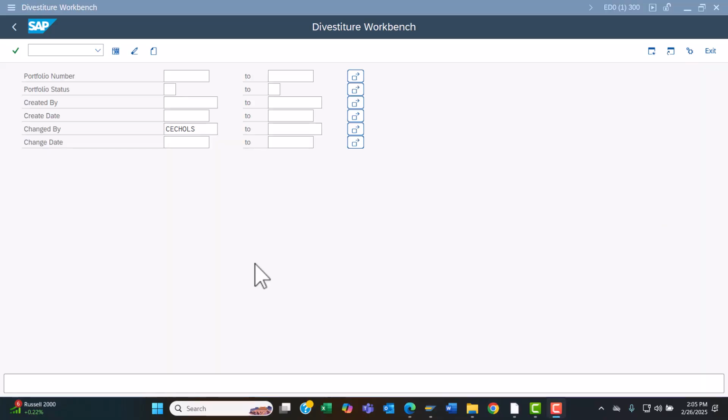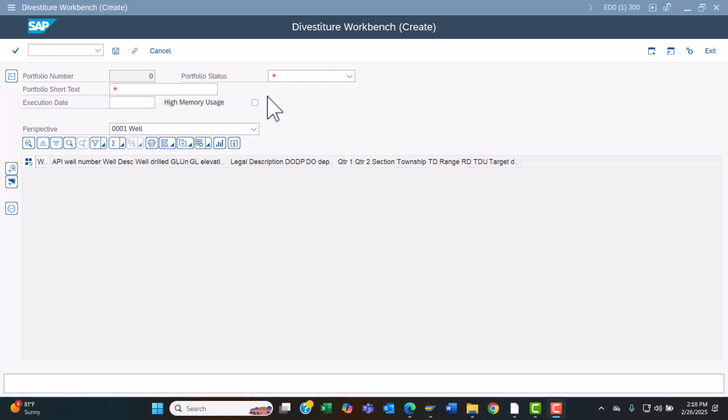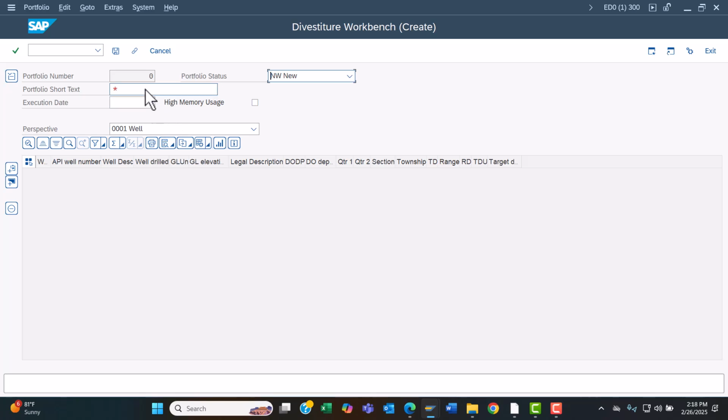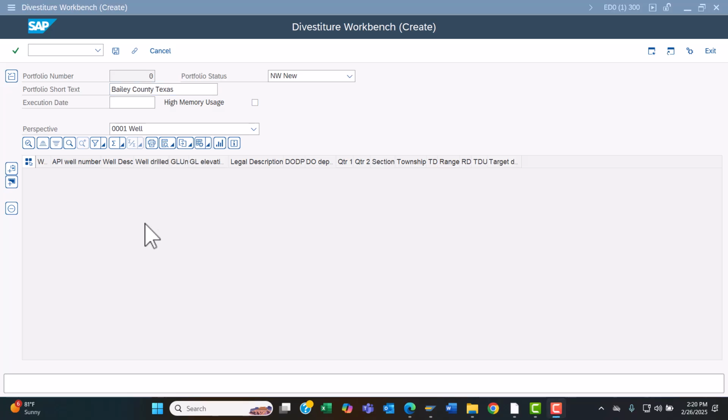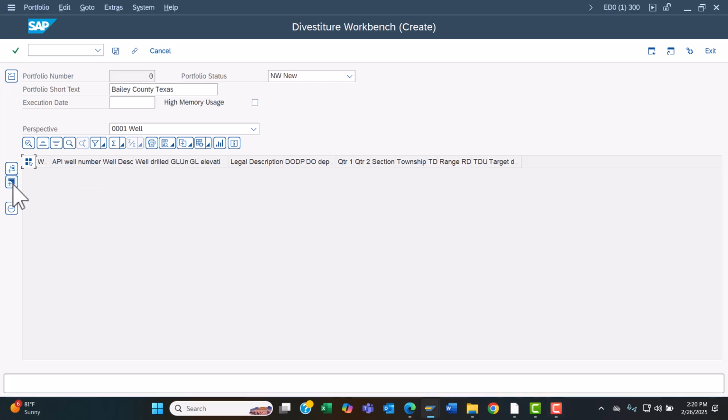In this example, I'm going to create a new portfolio. I will click the Create button. In the initial Create screen, you'll drop down and select a portfolio status, then give the portfolio a name. The next step is to select this button or this button. This is for operated properties generally that have well completions. This would be like a check and put, settlement statement, managed property, something like a royalty only property.